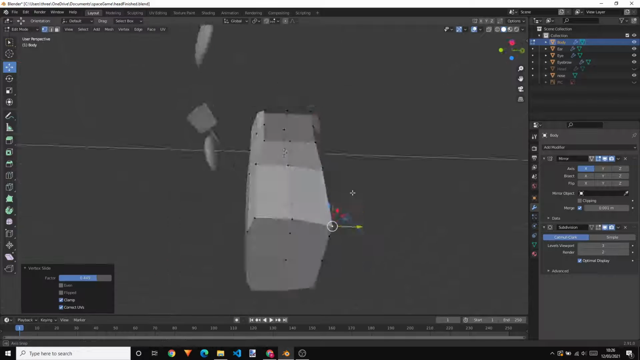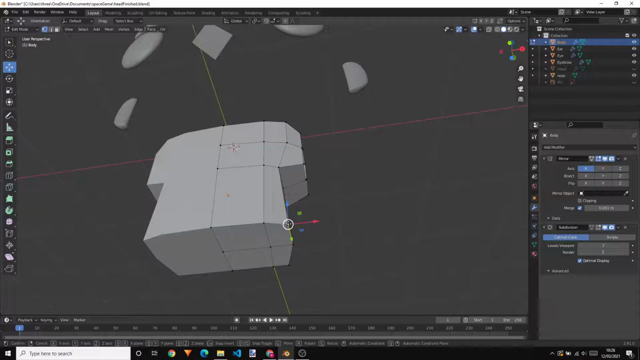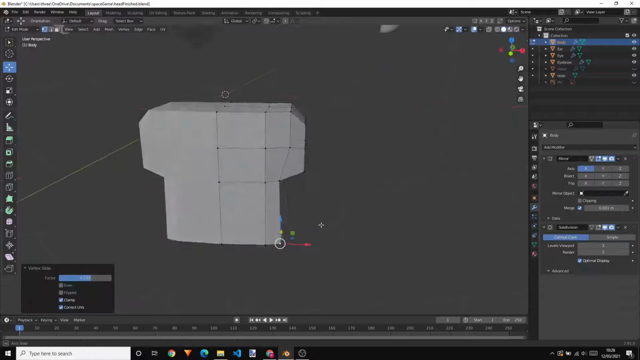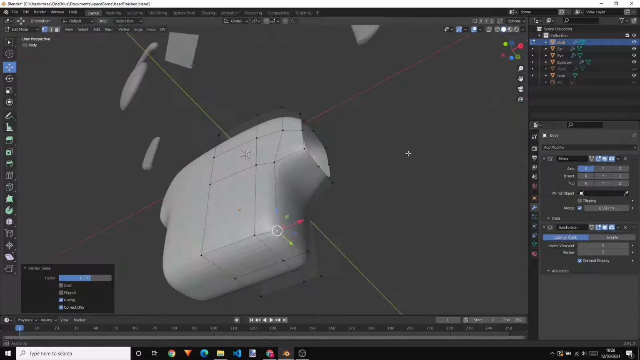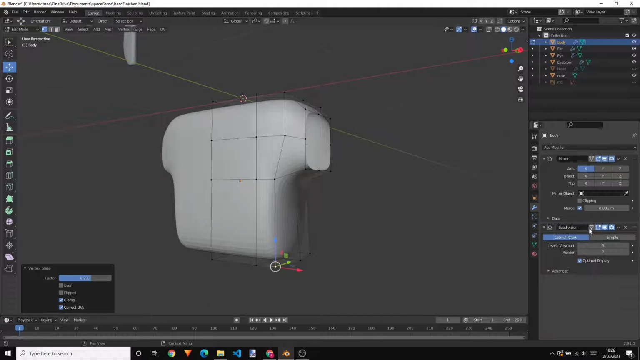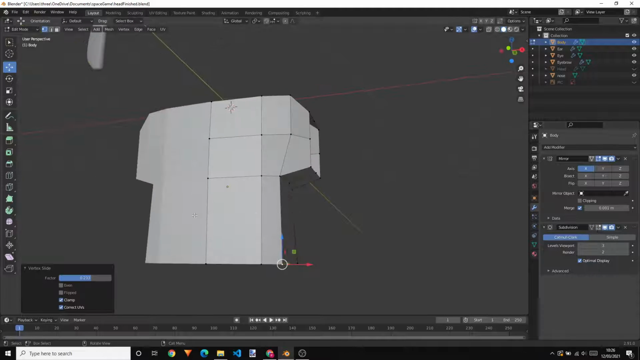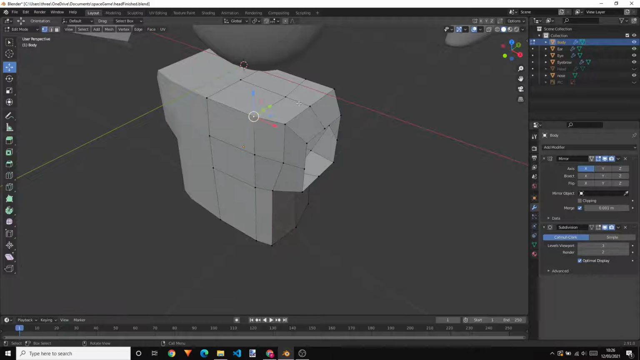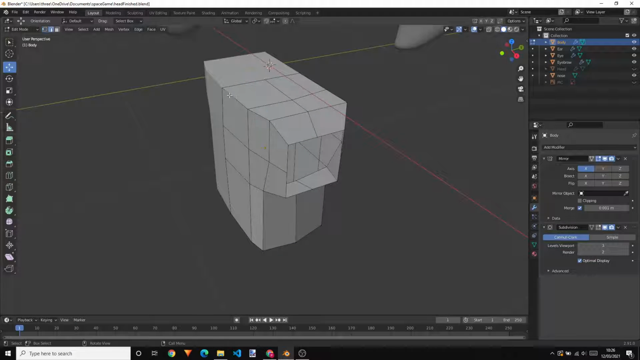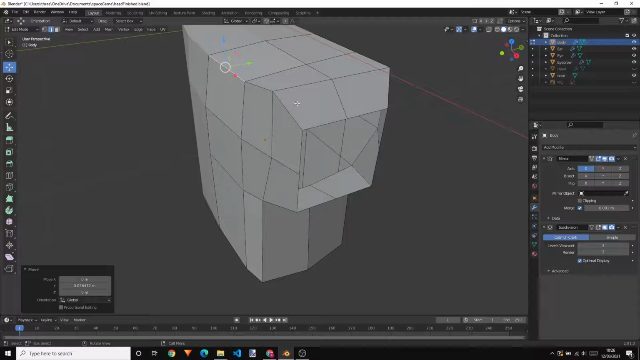So what I'm trying to do is round the character out a bit. When we put the cage back on, and you can keep putting the cage back on and having a look at what effect it's had, you might find you need another loop in here to keep the shape you want. What I'm trying to do is keep it as simple as possible for now.